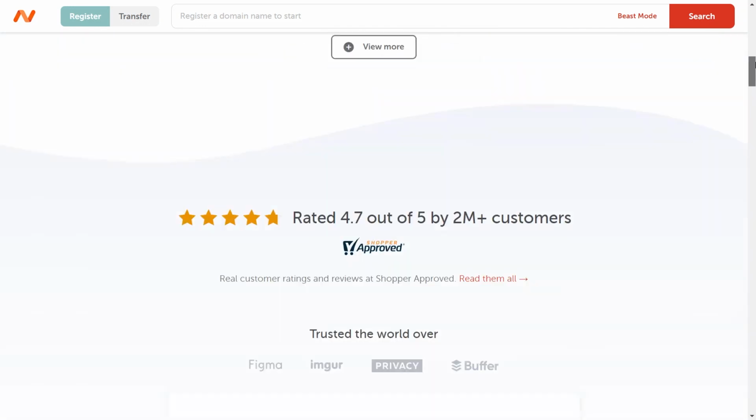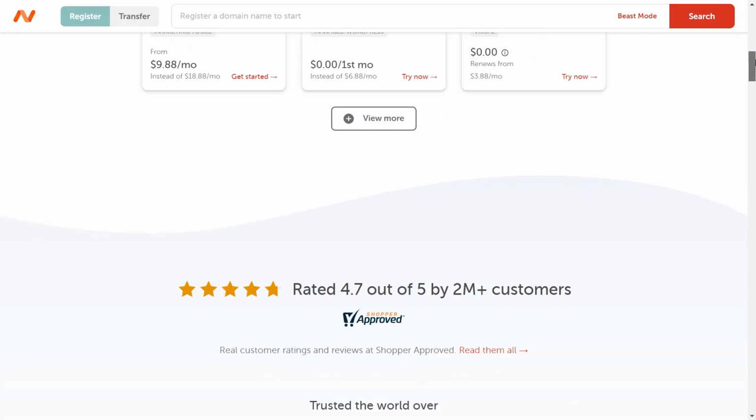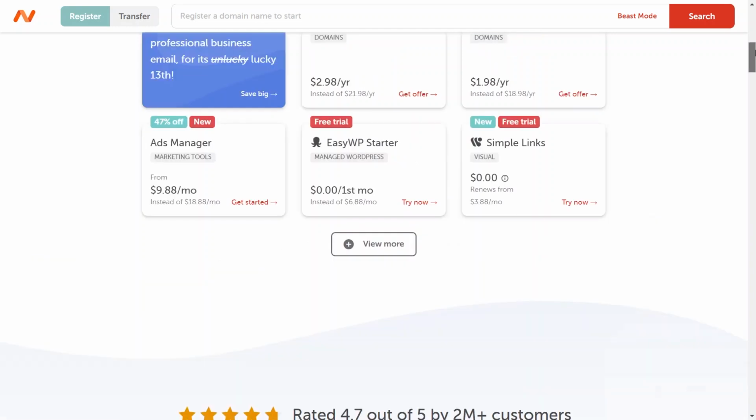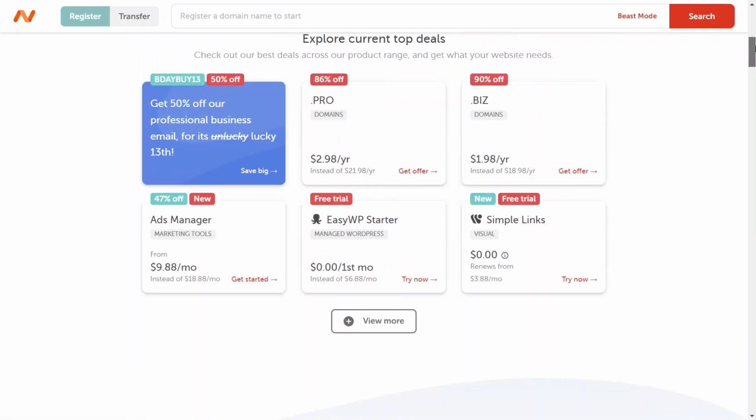Regularly monitoring your website's performance and security through Namecheap's dashboard allows you to identify and address any issues promptly. By taking advantage of Namecheap's hosting features and support, you can create and maintain a professional and successful online presence for your business or personal brand.